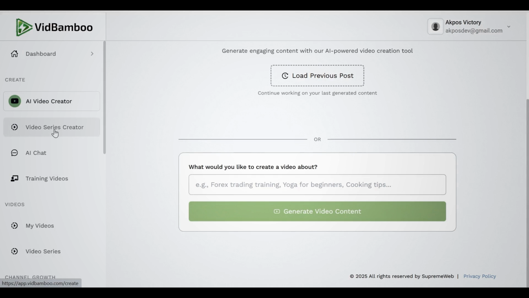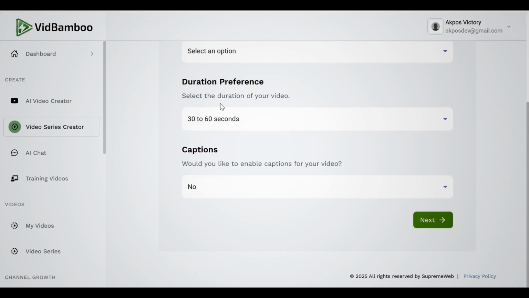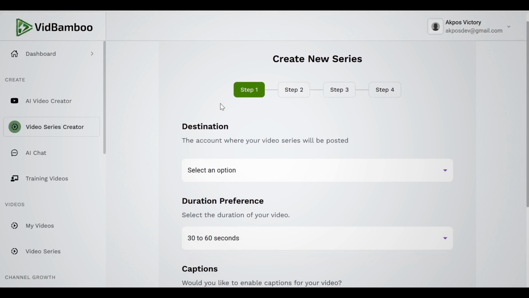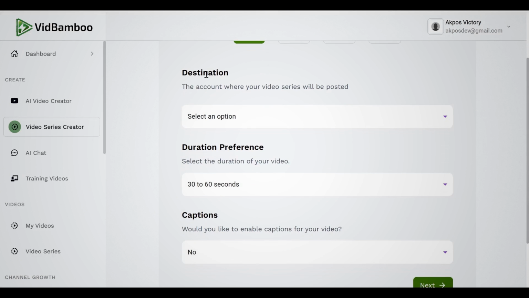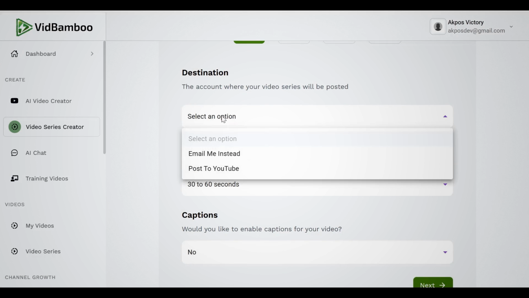Next up, the video series creator, VidBamboo's faceless video workflow. This is ideal for evergreen niches and short-form formats. This four-step process delivers engaging, automated content. Step 1. Select a destination.